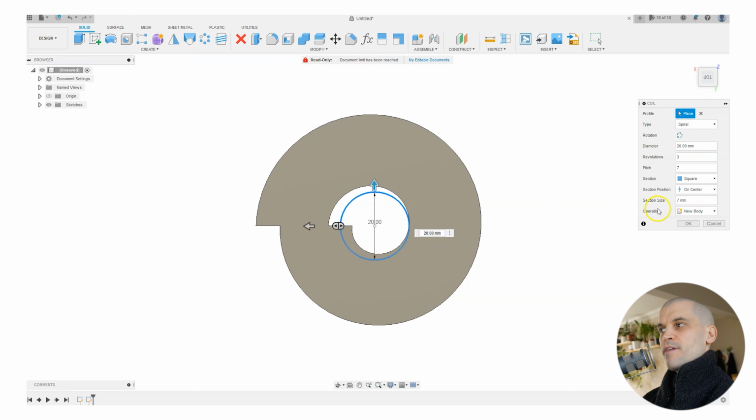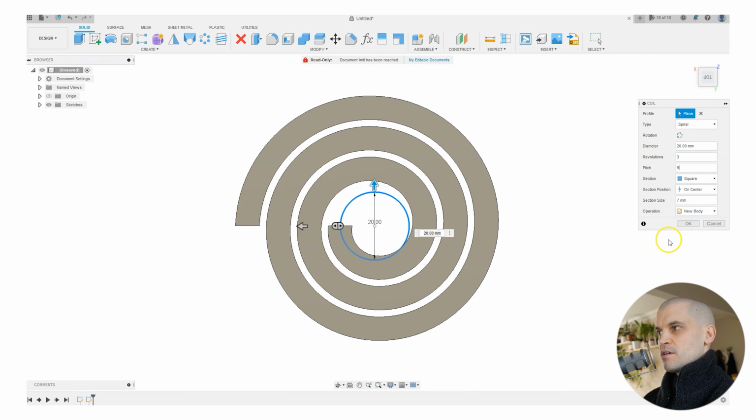So you've got to play around with the pitch and the section size, and you want it so that, you know, you've got a little bit of a gap between each revolution here. We could put the pitch to 9 and we keep the section size to 7.